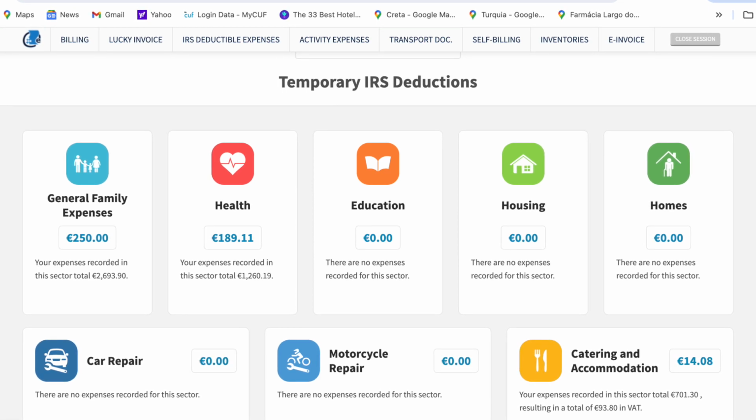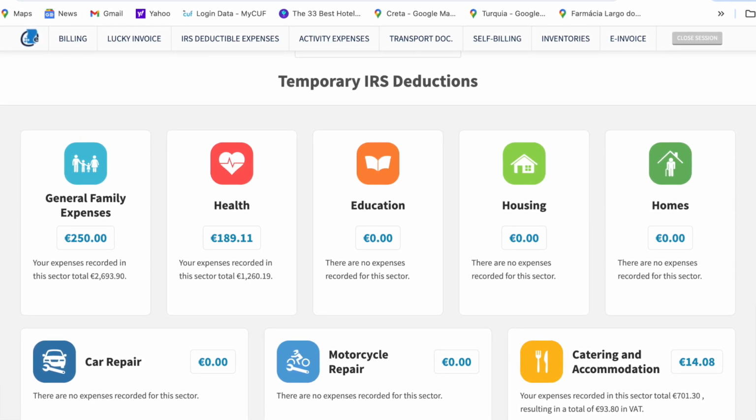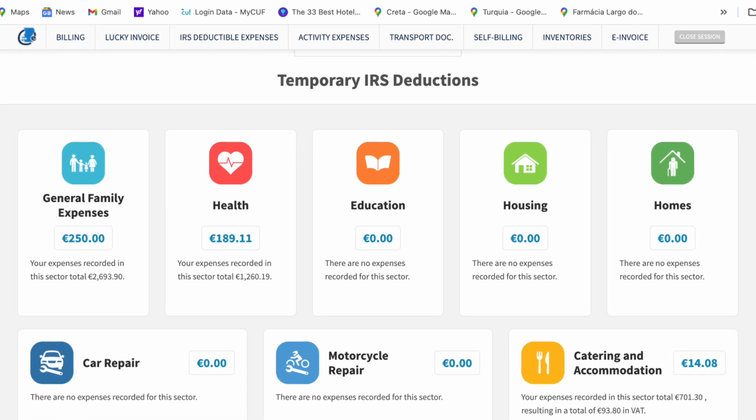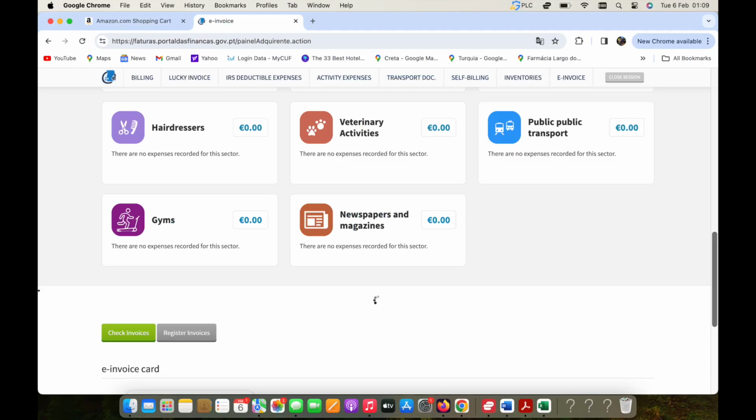These are some of the areas. Under education, housing, and home, there is a little explanation of each that you can look at, as well as some things that don't apply to me. Hairdressers applies to my wife, not me. Veterinary services, we do not have a pet at the moment, so there's nothing there. Public transportation, I did have some receipts for a monthly pass that I was able to add in. Gym or health fitness membership, able to do that as well. We didn't have any newspapers or magazines that we pay for. We get everything for free.